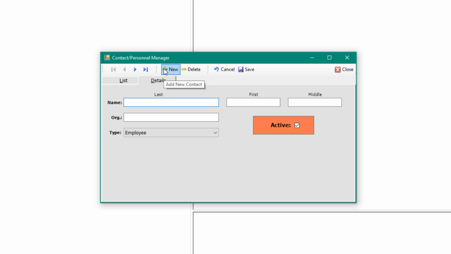The Details tab will open. Enter contact information for the individual you would like to add. The minimum amount of information that should be added is last name and first name. Additional information, such as middle name and organization, are optional.